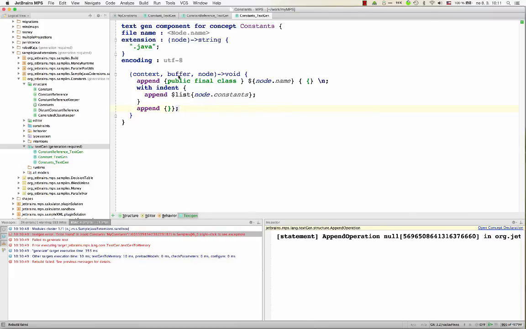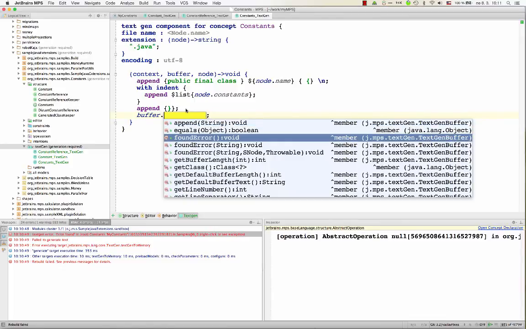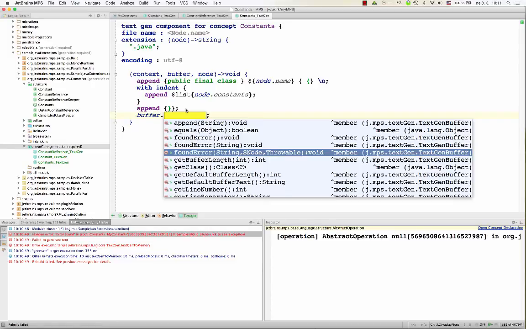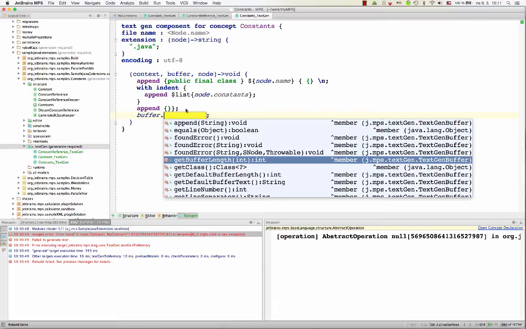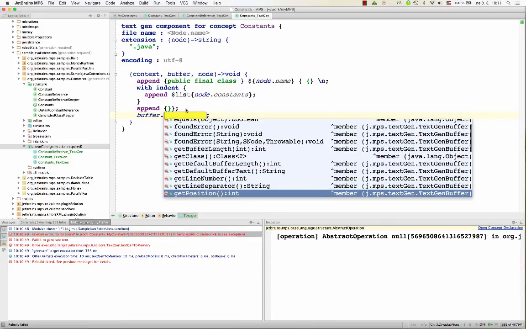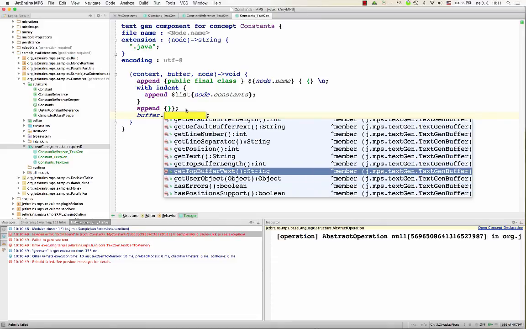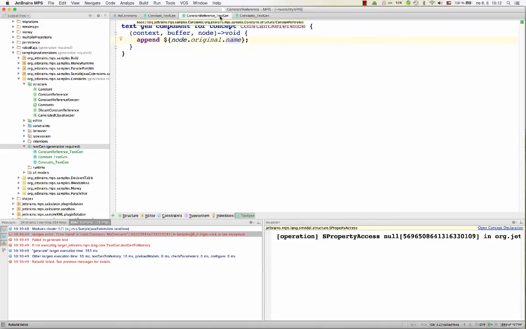Also, you have access to the buffer parameter. Buffer is the actual buffer into which we append text, and it has a few handy methods, except for append and found error that we can use directly through the append and found error instructions. There are very useful getters that you might use to get the length of the buffer, default buffer size, the line number at which you are at the moment, the line separator being used, and so on and so forth. So many interesting things that you might want to read at some point during text generation.